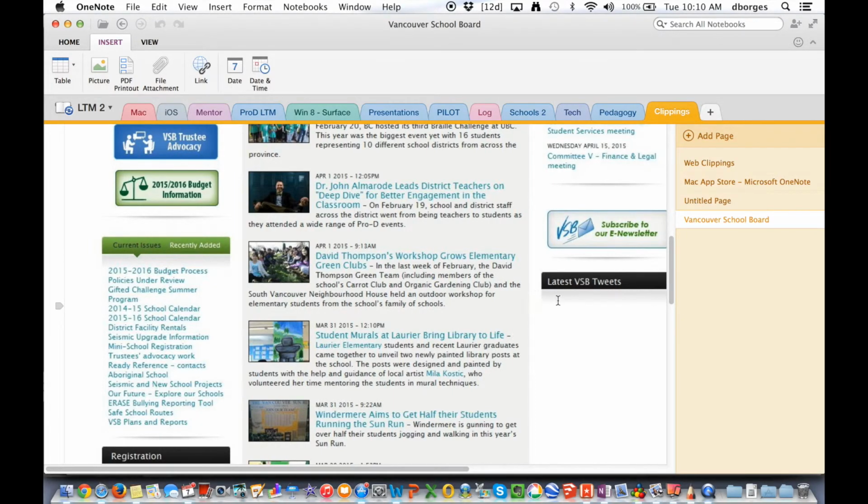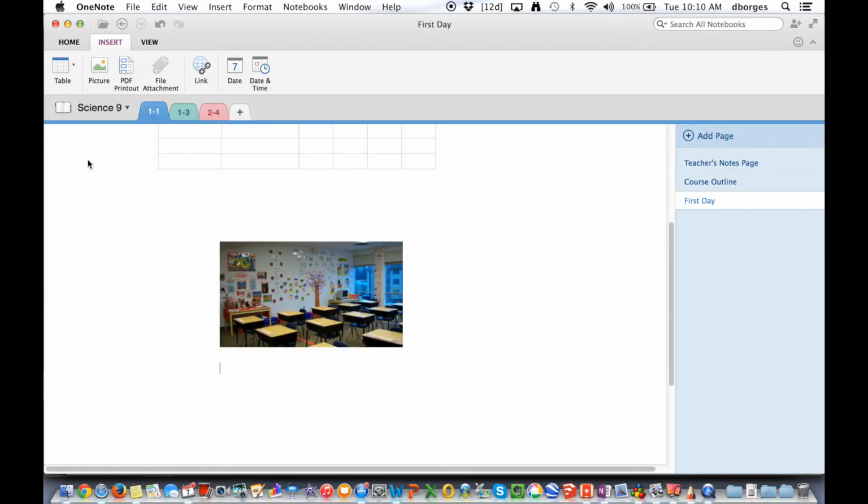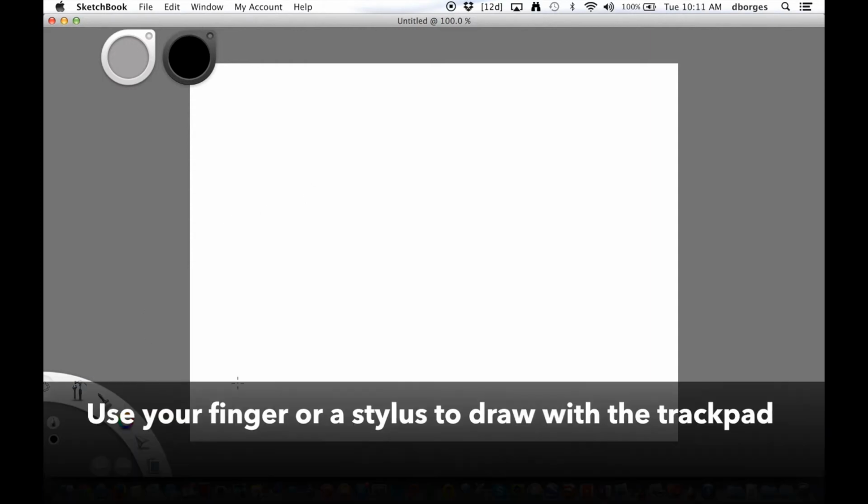I mentioned earlier about being able to draw in OneNote. There's a really good app called Sketchbook, which you can get for free from the App Store. When we get here, it looks something like this. It has some basic tools. You can use your finger to draw on the trackpad. So you have the ink, and so if I click and drag, it's like that.